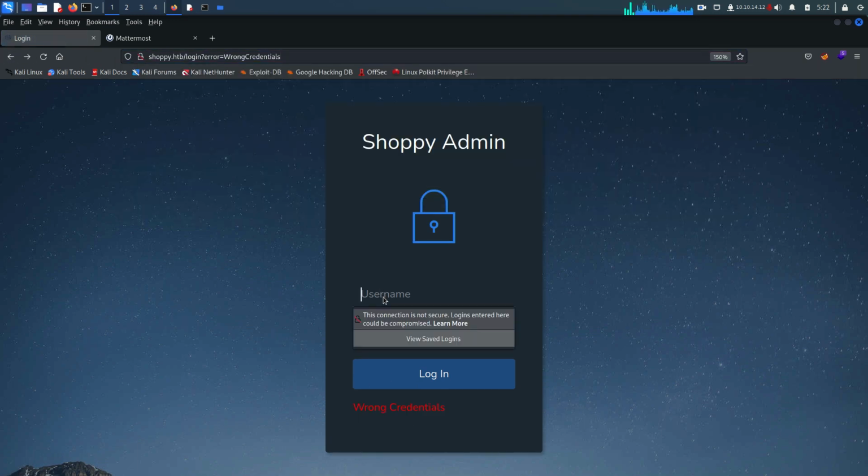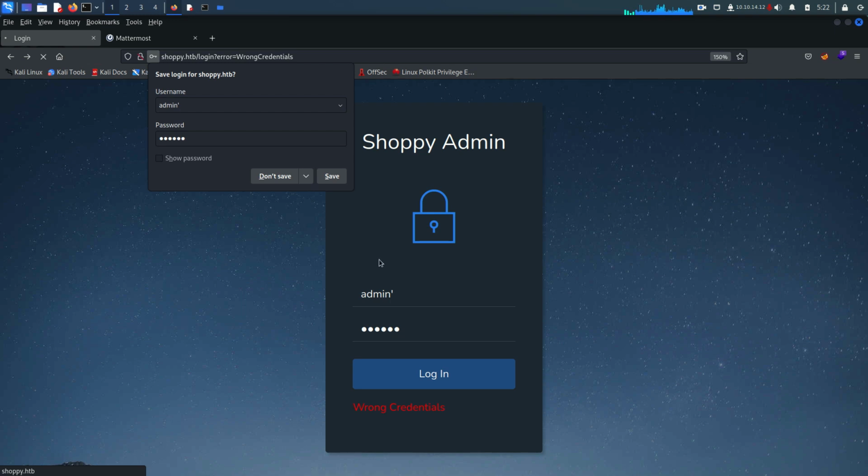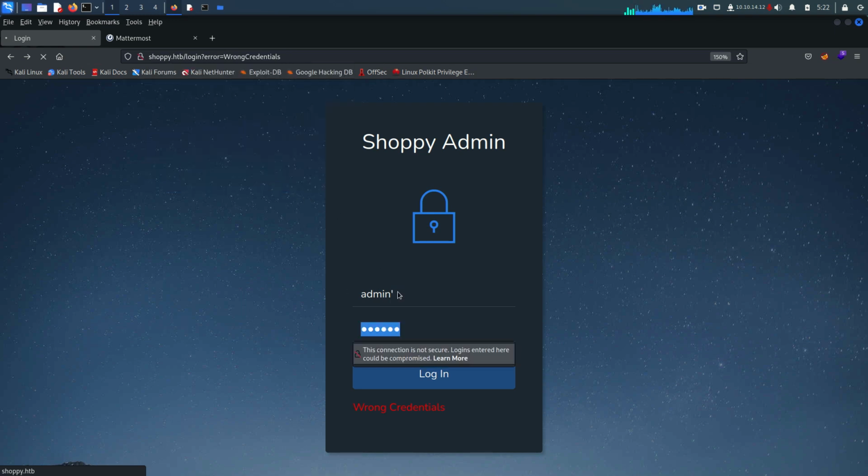Fine, let's try SQL injection. So admin single quote and the password is 123456, and it's taking too long.